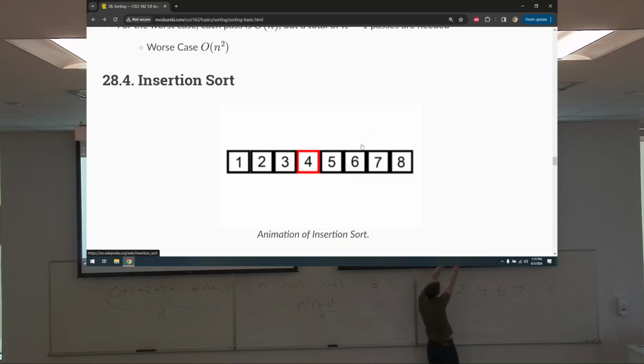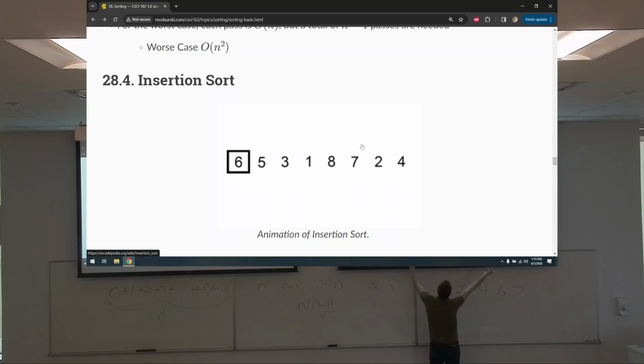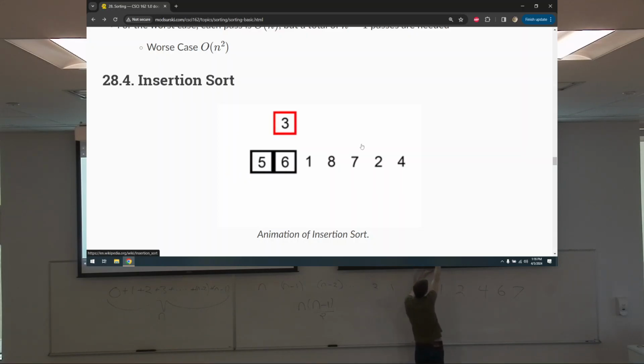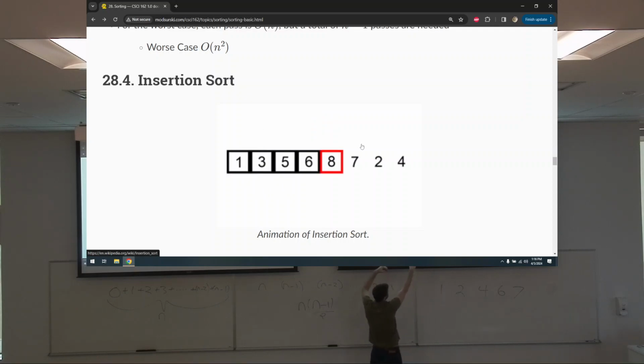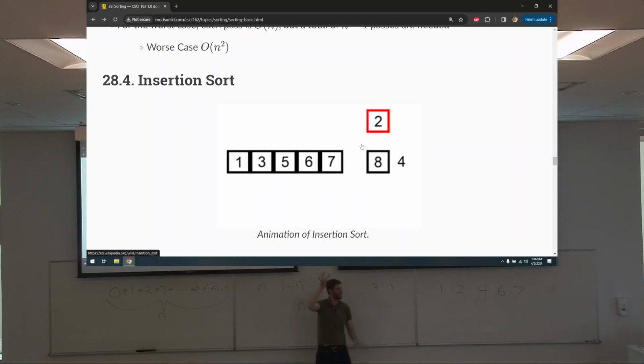But when the number is really small, it's got more work to do, right? So 5 goes before, 3 goes before. But pay attention to 8, right? So where does 8 go? Well, 8 goes after the 6. Oh, we only had to do one comparison. We only had to take the 8, compare it to the 6, and go, oh, it goes after 6.